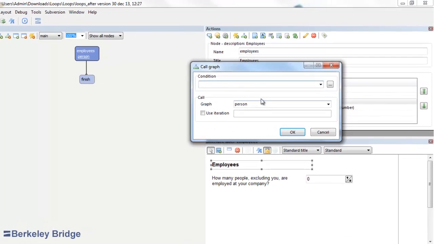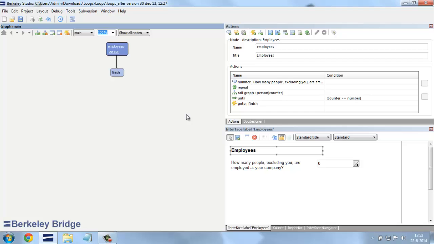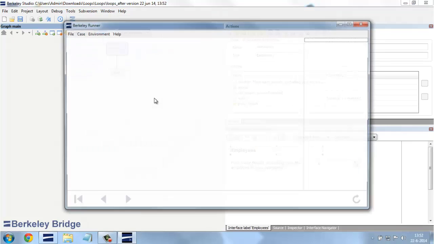In the window that pops up, I can choose to use an iteration, or in other words, I can choose to make this graph repetitive. As this is what I wanted in the first place, I enter the name of the loop in the iteration text box. I can now click OK and save the model. Let's see how it turned out.